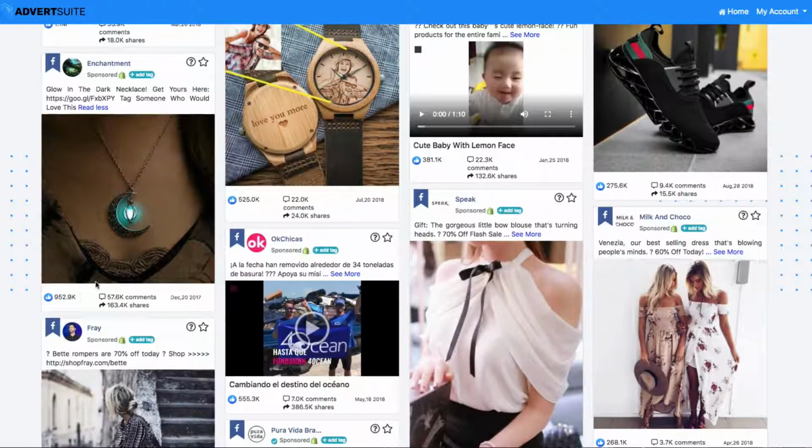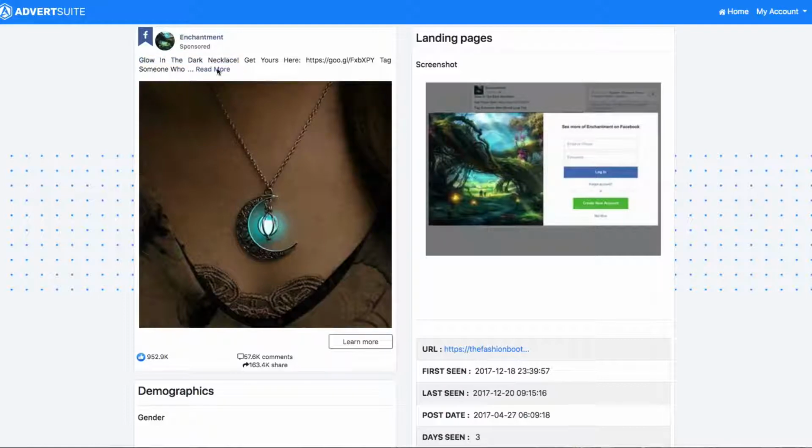952,000 likes on this piece of content. Let's have a look at this. Read more. Very simple ad with a call to action link in their text, so they're not linking out from the ad itself, which means it's a cheaper ad to run, because if you take a user from Facebook outside, it's going to cost you a little bit more. But this here will cost them next to nothing to run. They're saying tag someone who would love this. 57,000 people have tagged someone who likes this, right?